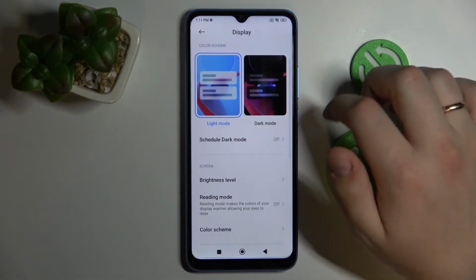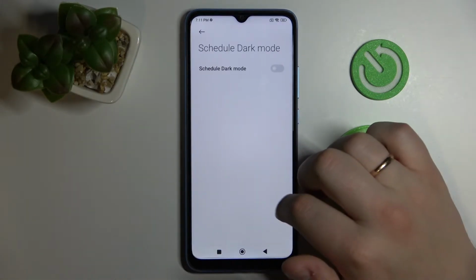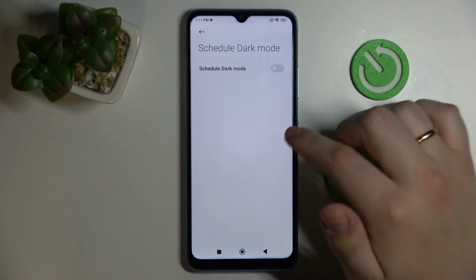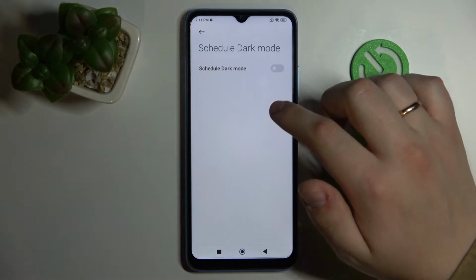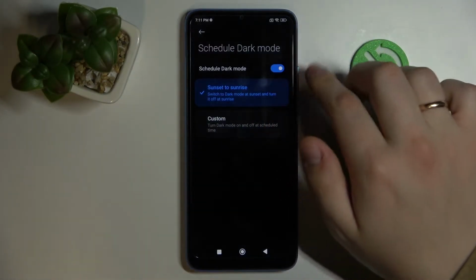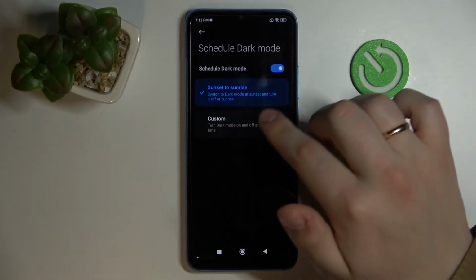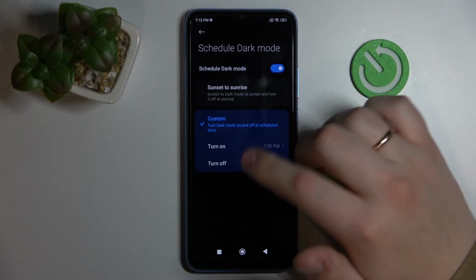Right below the manual option to switch between these two modes, we have the setting that is responsible for setting some schedule for the automatic switch between those two modes. So here we can schedule the dark mode, for example, for the sunset to sunrise time frames, or set any custom time frames you would like.